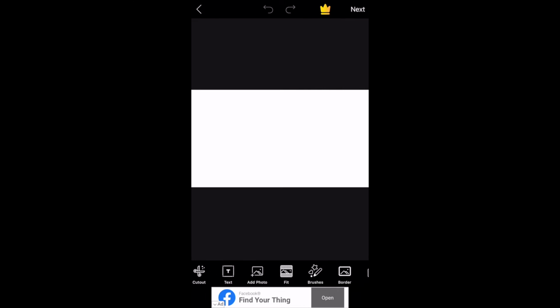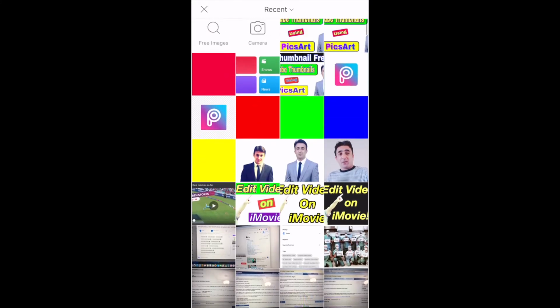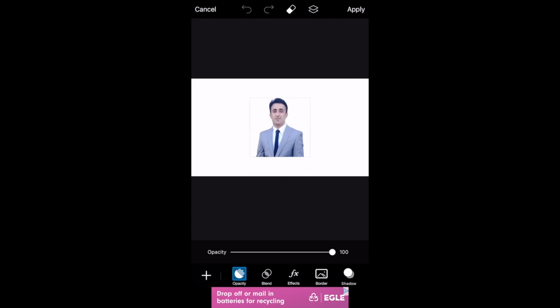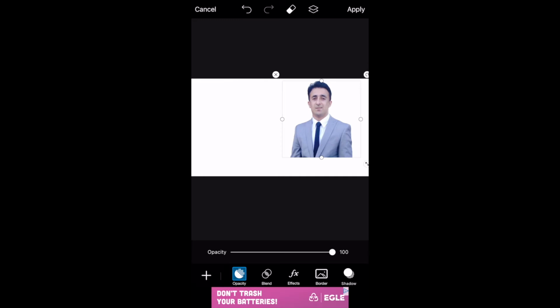Step number 1. Tap on the add photos option, go to the photo gallery and choose a photo for your thumbnail. Adjust this photo according to your requirements or your needs.